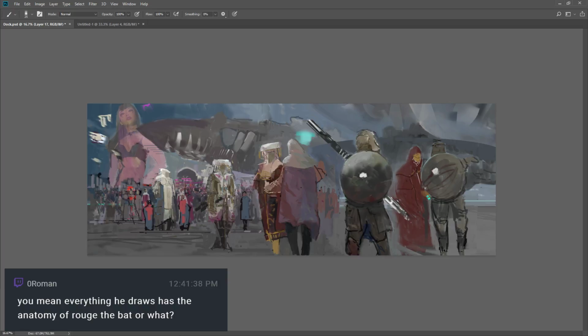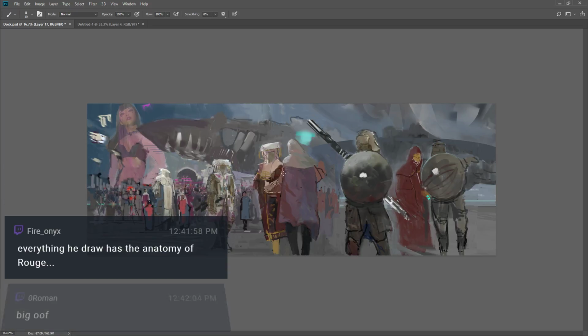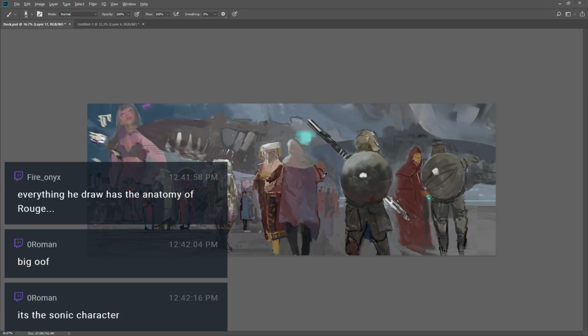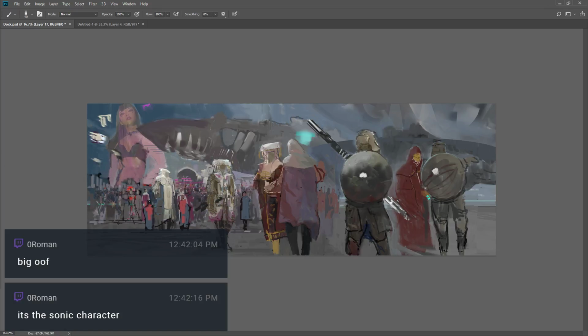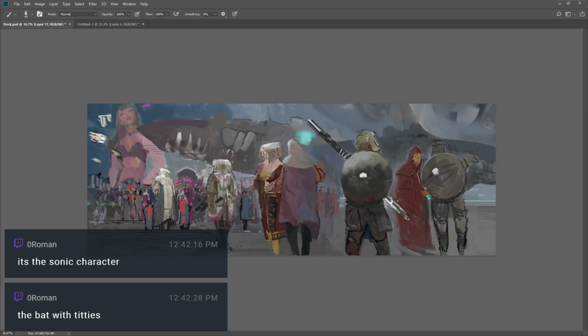You mean everything he draws has the anatomy of Rouge the Bat, or what? I'm not sure what Rouge the Bat is. What's a Rouge? Oof. That gets a yikes from me. These pop culture references, they're just way over. It's a Sonic character? Yeah, that's probably why I don't know. Not a big Sonic guy. Rouge the Bat. Oh, this thing.